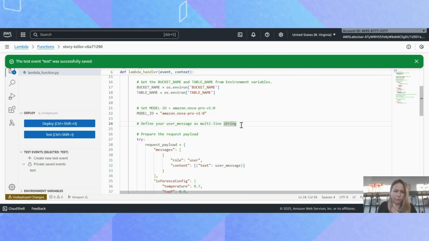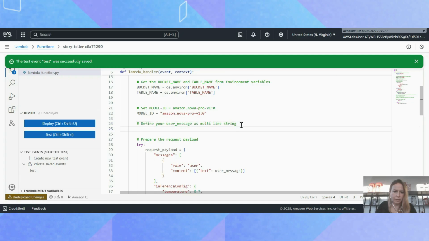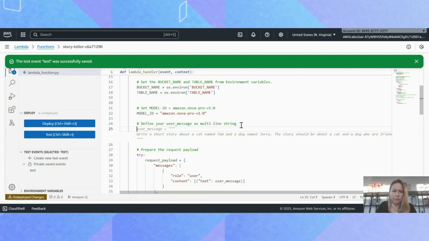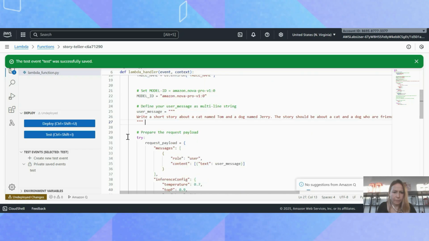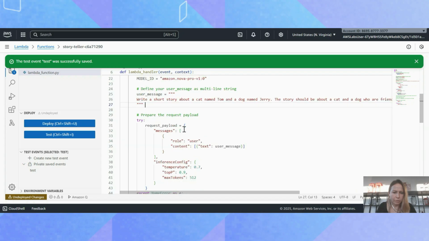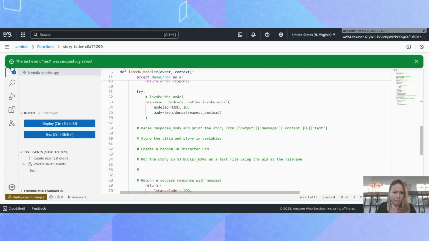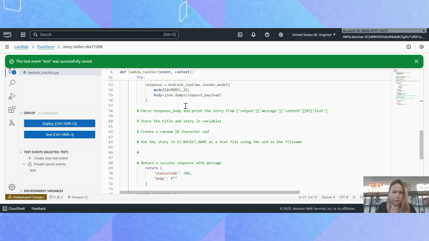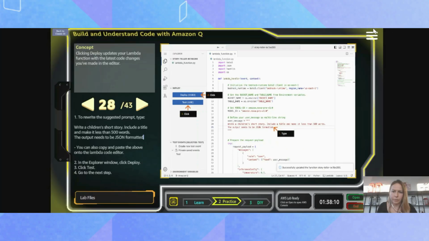So let's go to define, enter, and accept by tap. Prepare the request payload. This is prepared already, and this might be the DIY section. So that's it for now.